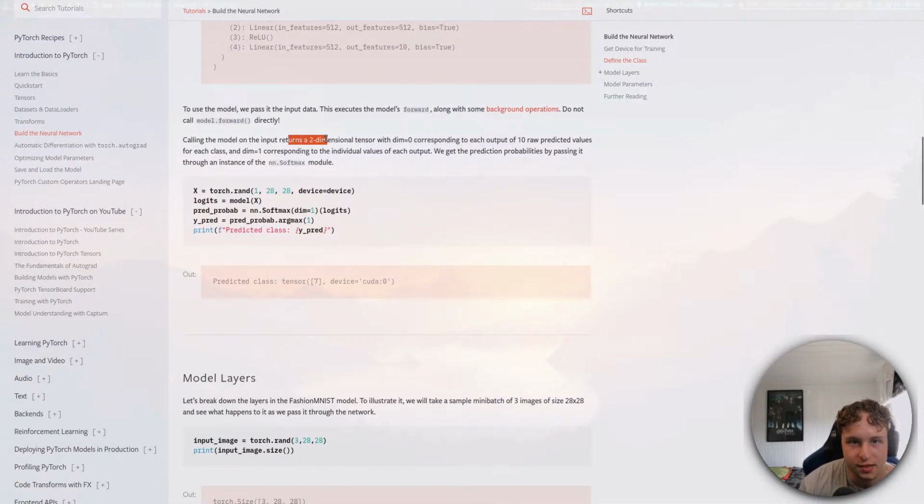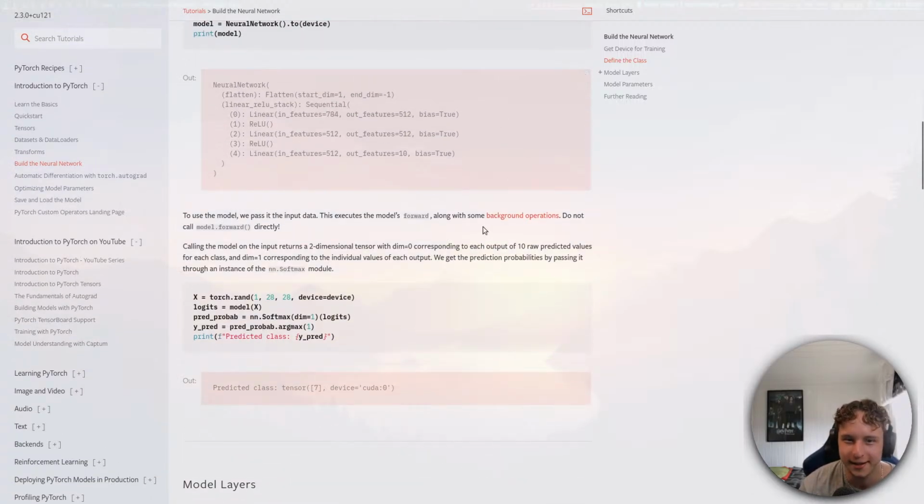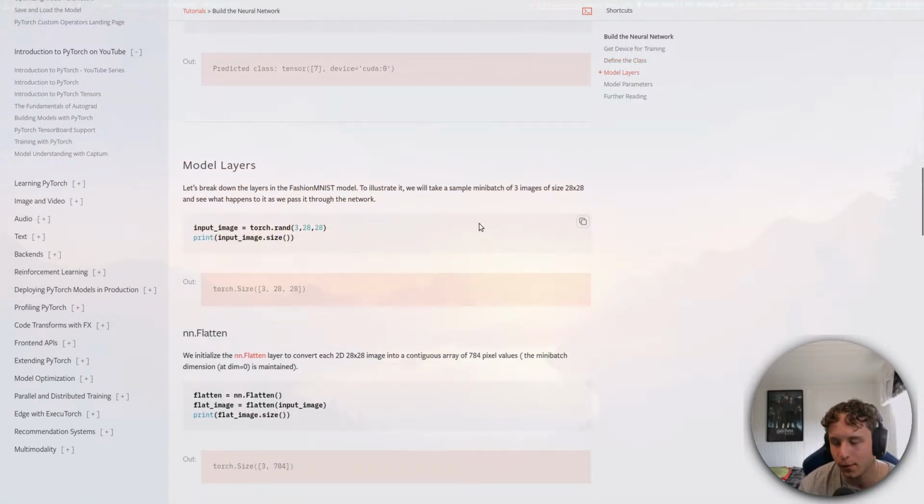And yeah, it returns a 2-dimensional tensor with dimension equal to 0, corresponding to each output of 10 raw predicted values for each class. So we get basically a two-dimensional tensor, or two-dimensional matrix, corresponding to each output of 10 raw predicted values. Very easy, very simple. This is not a working neural network at the moment, but we will fix that.